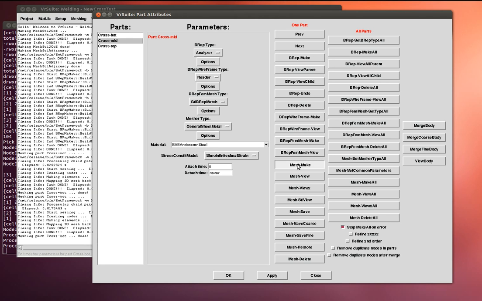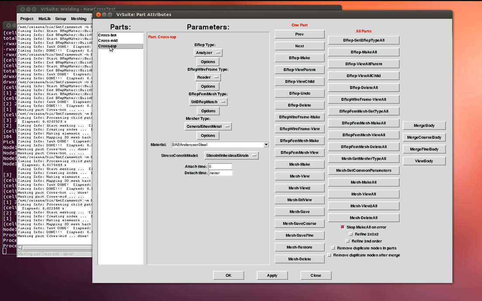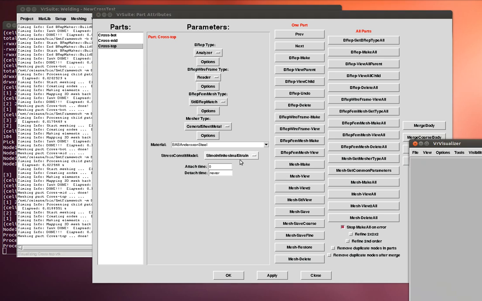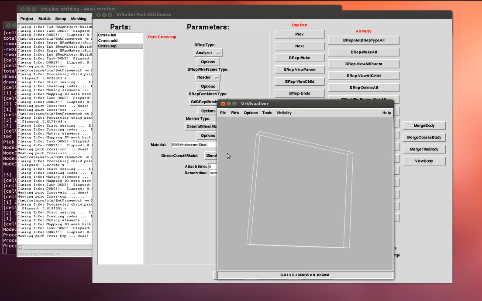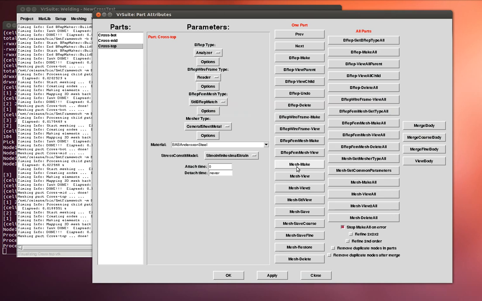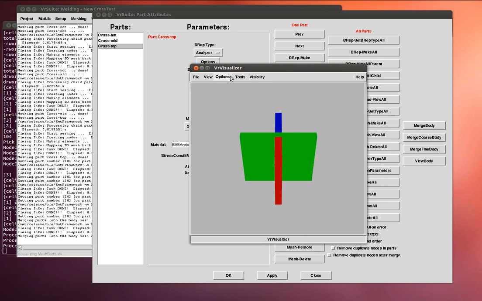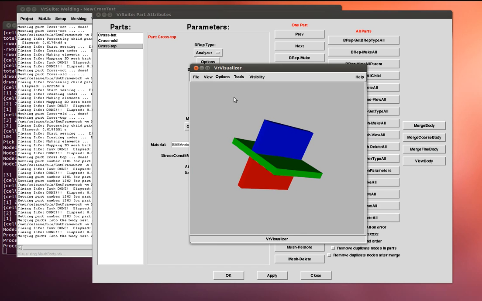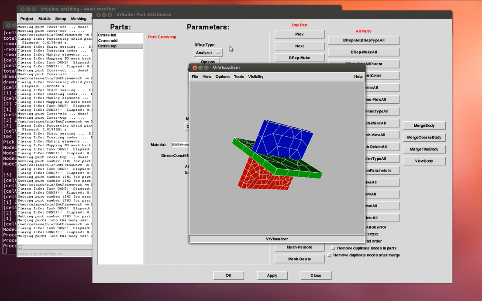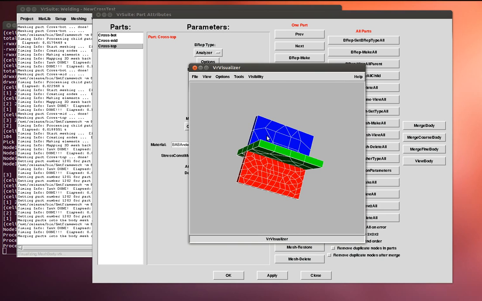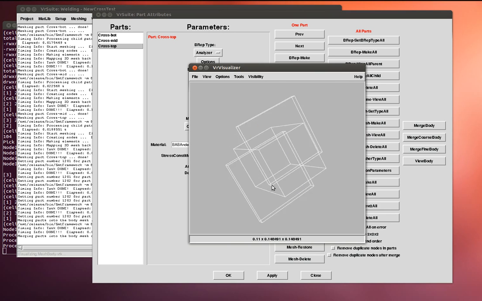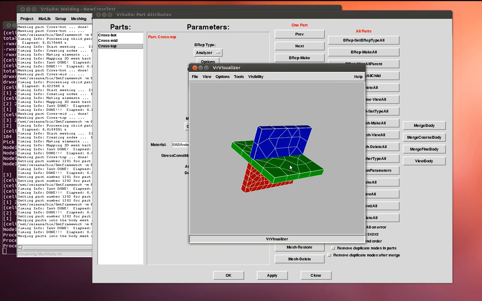So I'm just going to accept the defaults on these parts and make the 3 different parts. Each of these parts can be viewed separately, or you can go to the merge body over on the far right, merge body and view body. Now we have the 3 parts together, and we have meshed them. Now you see the one we did at first, we changed the parameters. The other one we accepted the defaults, they're much larger.